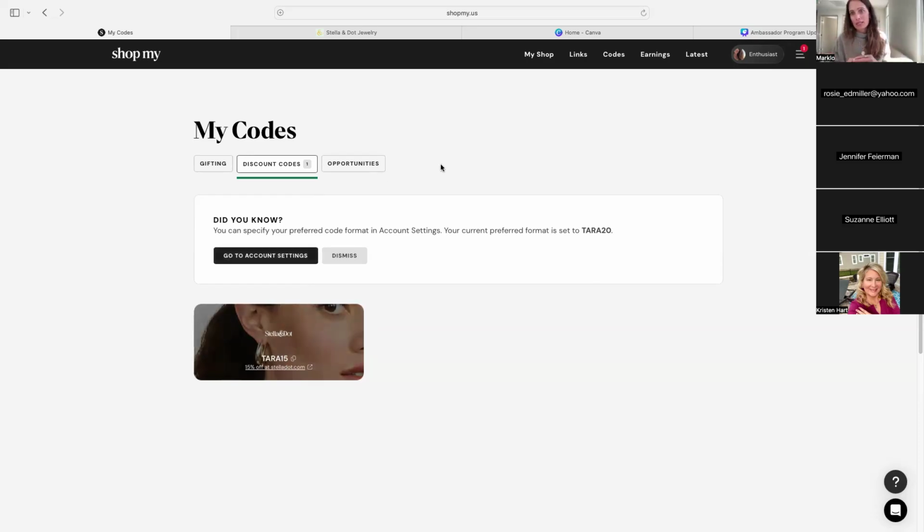A neat thing is that once you have this code, it also builds it into all of your links in your collection board. So it automatically tells your customers, hey, if you're shopping my links, you can also use this code. You will get an actual email from me once I build the code for you, saying, so glad to see you on ShopMy, here's your link and here's your code. But it'll also automatically go into this dashboard for you.